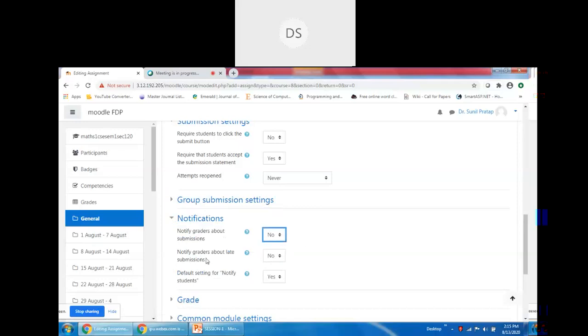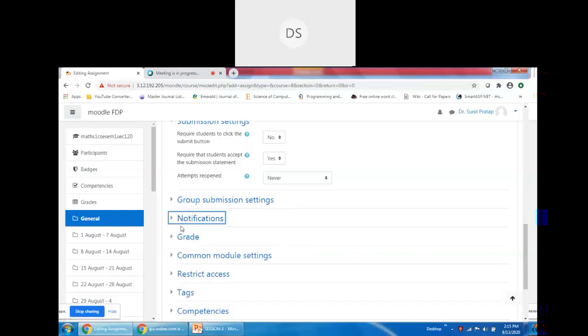Notify grader about late submission. Yes. So whenever a student submits the assignment after the due date, the teacher will get a message that so and so has submitted the assignment after the due date. By default, no. Default setting to notify students. Okay, so these are the notifications.